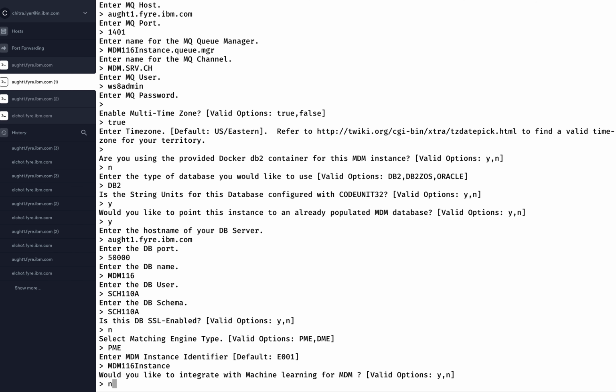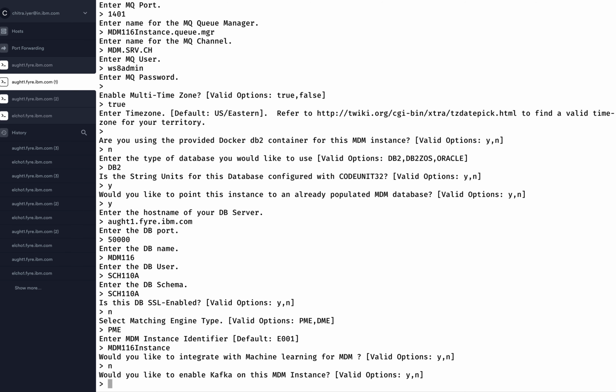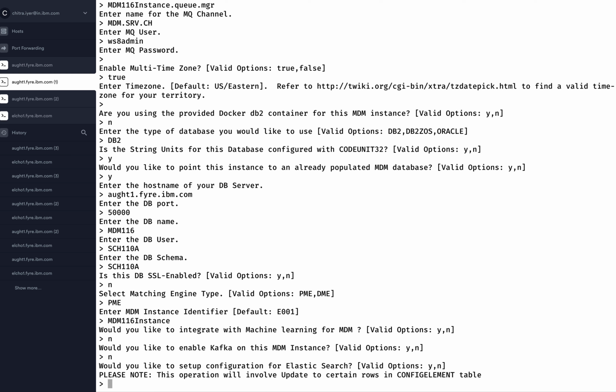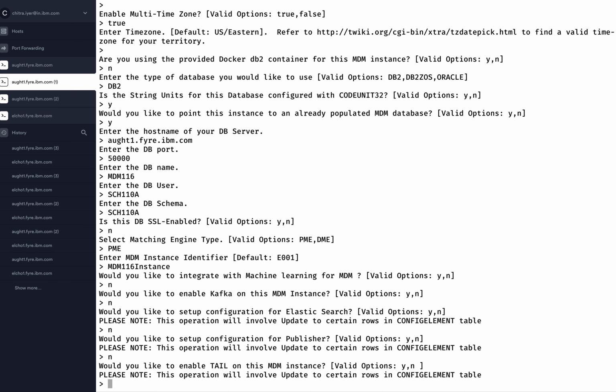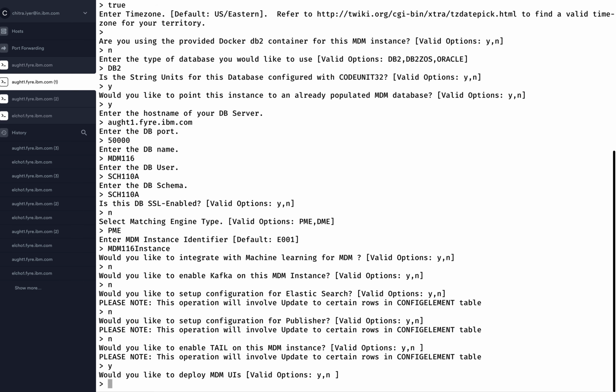I do not want to integrate with machine learning now. I do not want to enable Kafka now. It's asking whether we want to configure for Elasticsearch. I'm giving a no here too, and a no for publisher. Even if you provide a no here, in case you want to enable these features, you can run post configuration targets within the container and you can enable them. That is permitted. Do you want to enable tail on this instance? I'm giving a yes here.